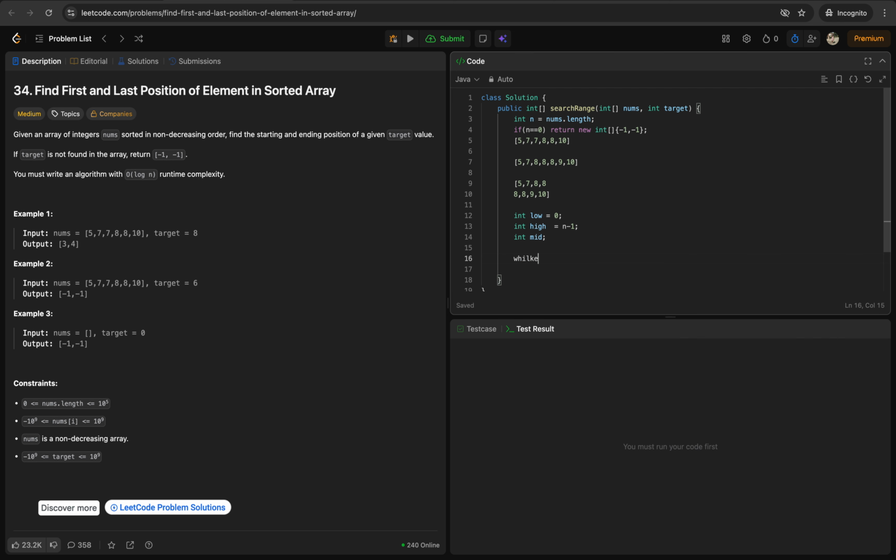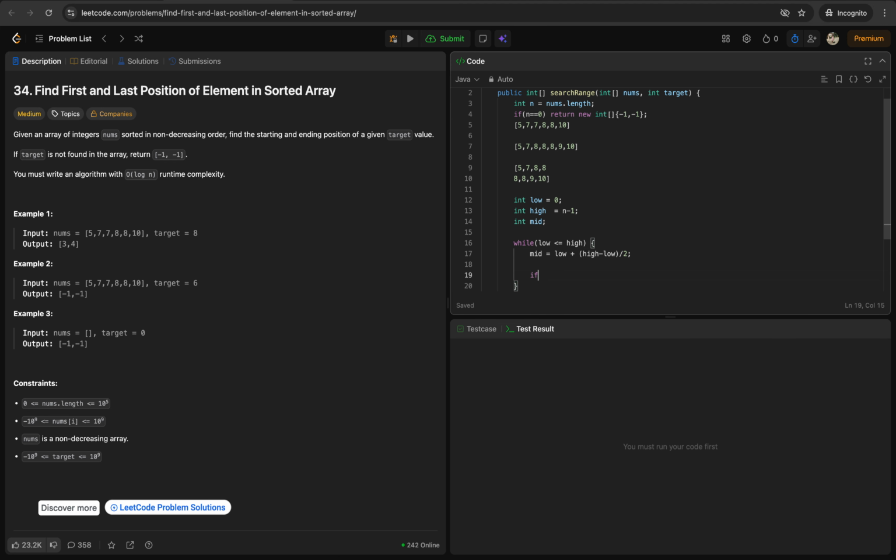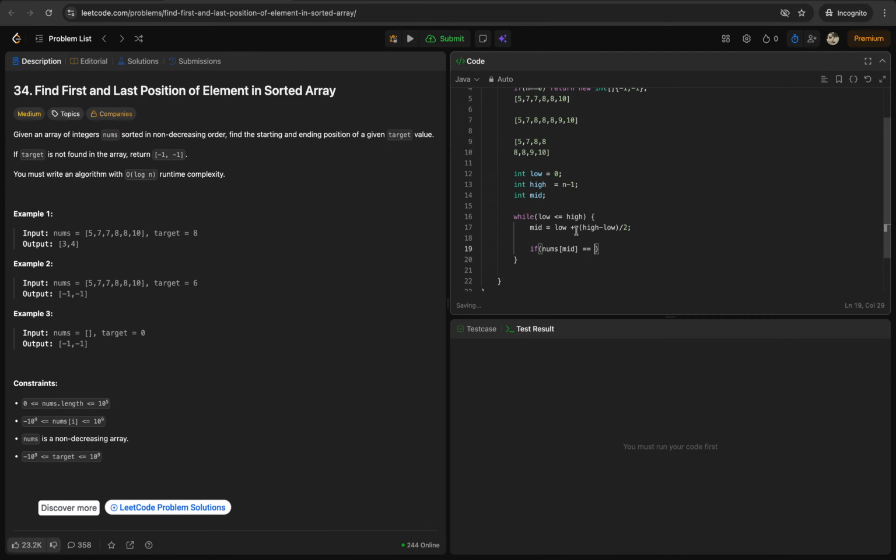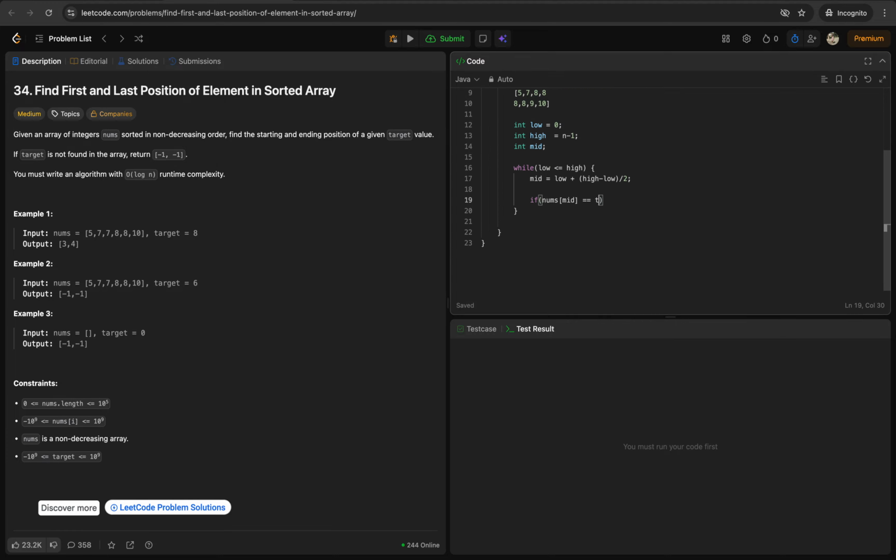So while low is less than or equal to high, we'll find mid equals low plus (high minus low) by 2, and we will check if mid is found. So if nums[mid] equals target, that means we have found one solution, so we have found mid.